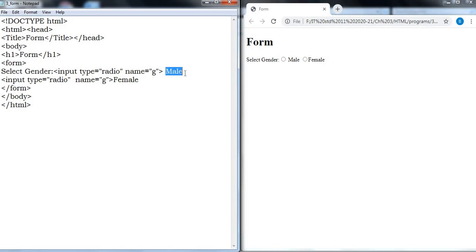After that, we have written male, and that is why we are getting the text male on the web page. Next, input type is radio, name equal to G. Because of the second input type is radio, we get the second radio button. After that, text female, so we get the text female. Let us click and check male, female. So this means we can check either of the options.